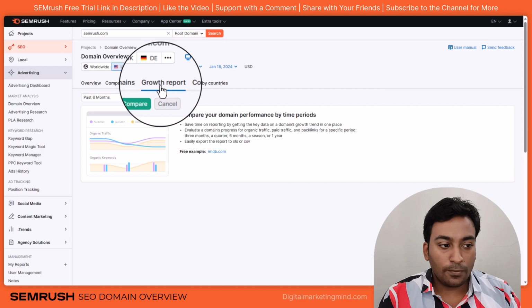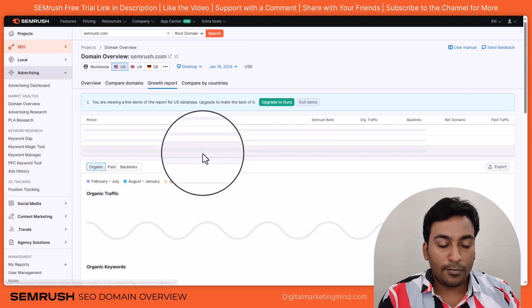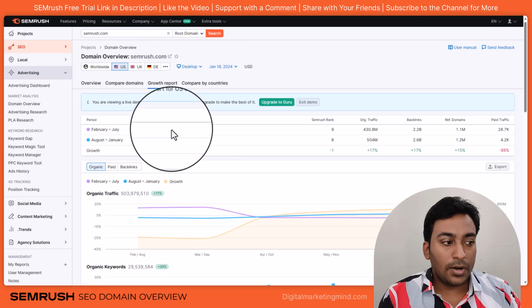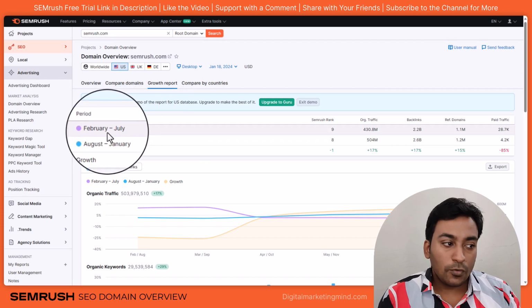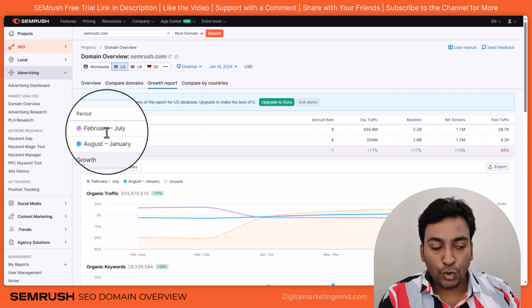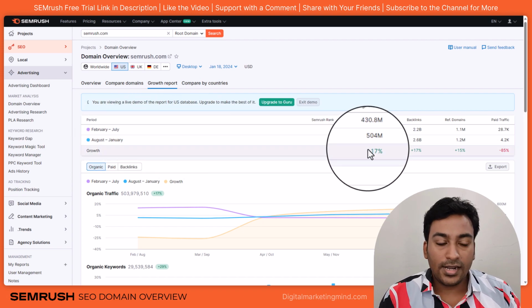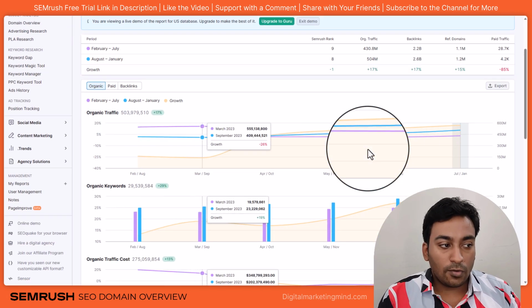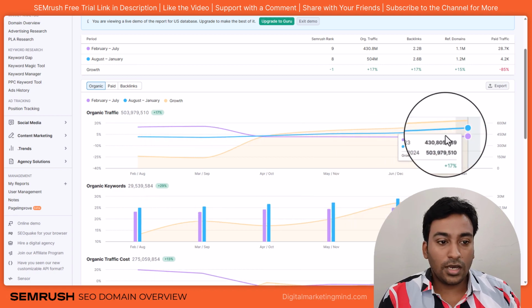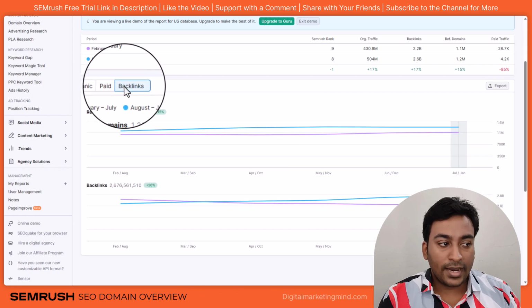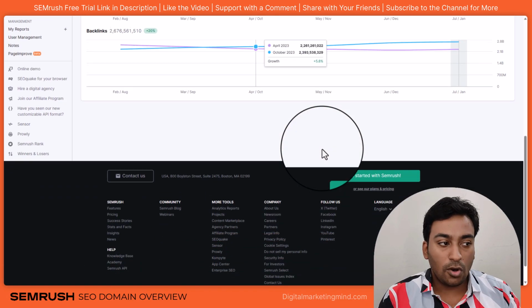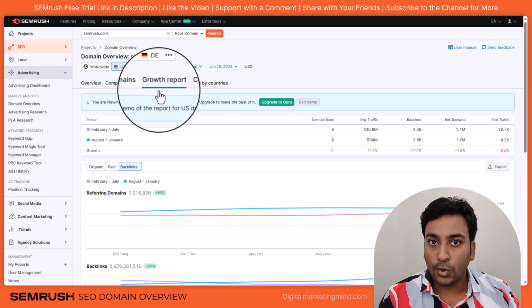Then we have the growth report. Same thing. I don't have access to it, but this is the same example. You can see a growth report, like from February to July, this is the data. From August to January, this is the data, and this is what the growth looks like. So for every domain, I can analyze their growth pattern, and I can see it from organic research, keyword ranking growth, paid ranking growth, or backlink growth. So I can see all the data here by doing a growth report.